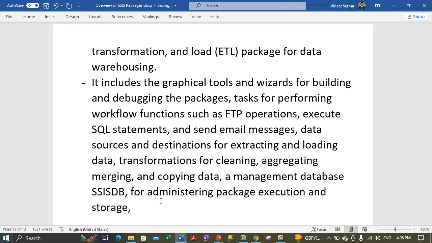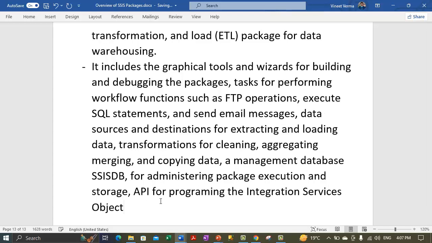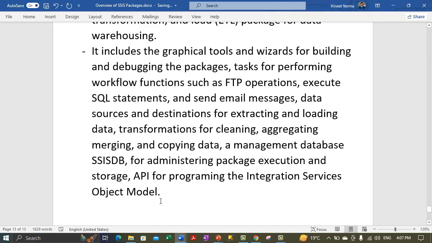It also includes the APIs, or application programming interface, for programming the integration services object model. So integration services has its own object model, and we can program integration services using the APIs provided by this object model. We will talk more about that later, but for now let's move ahead.